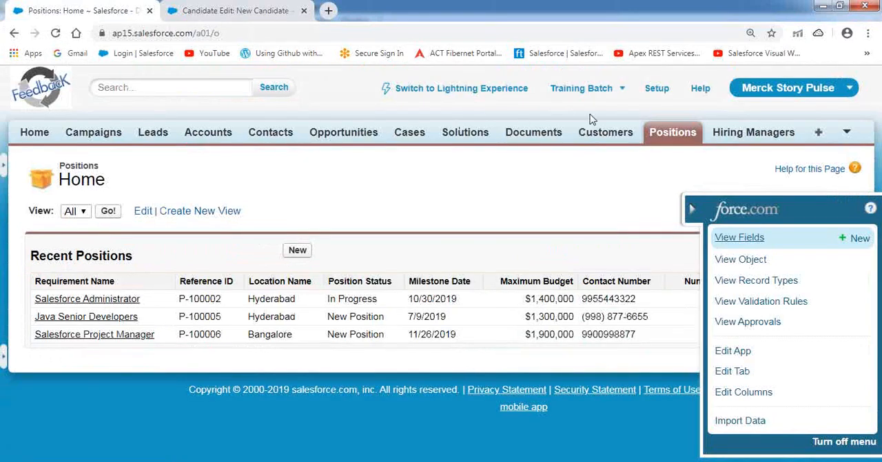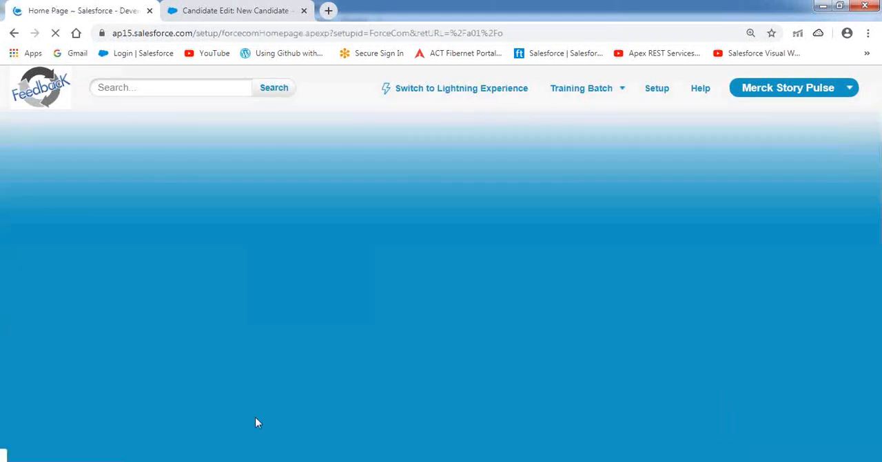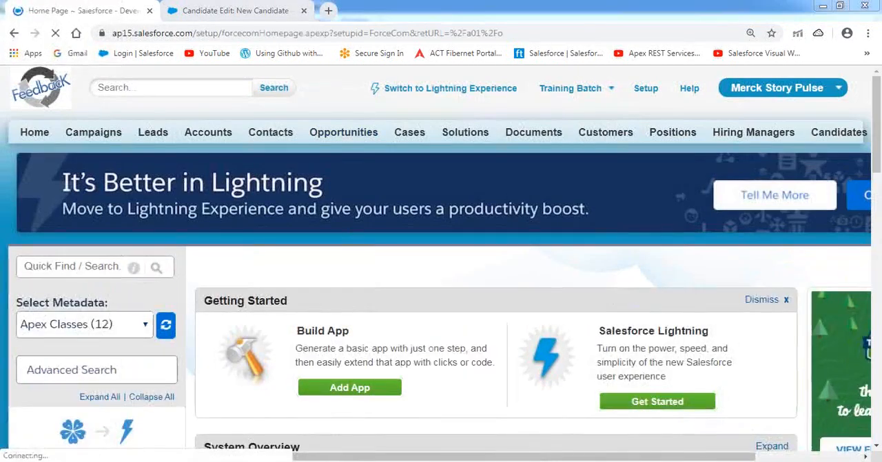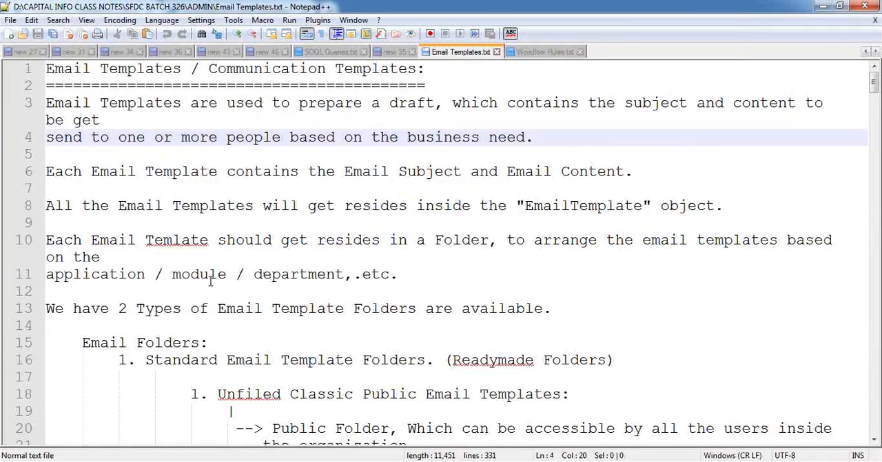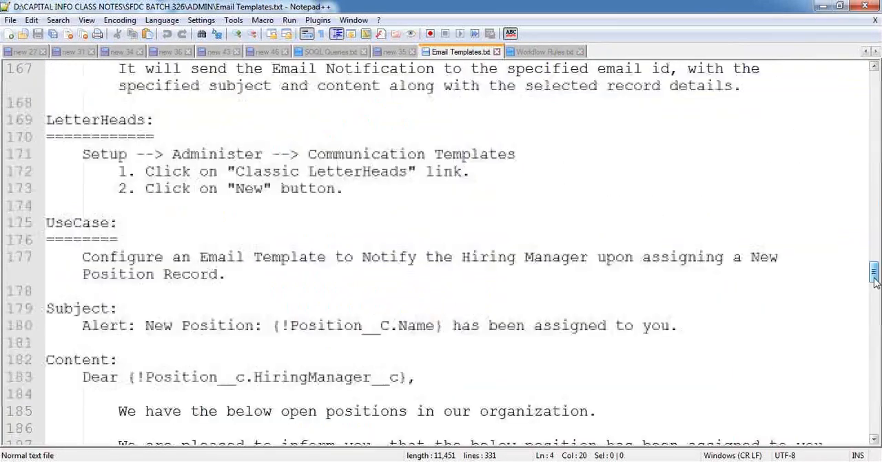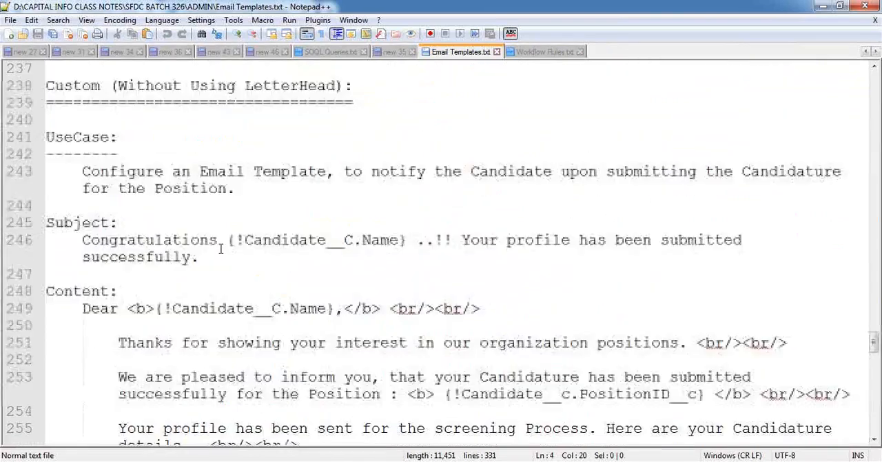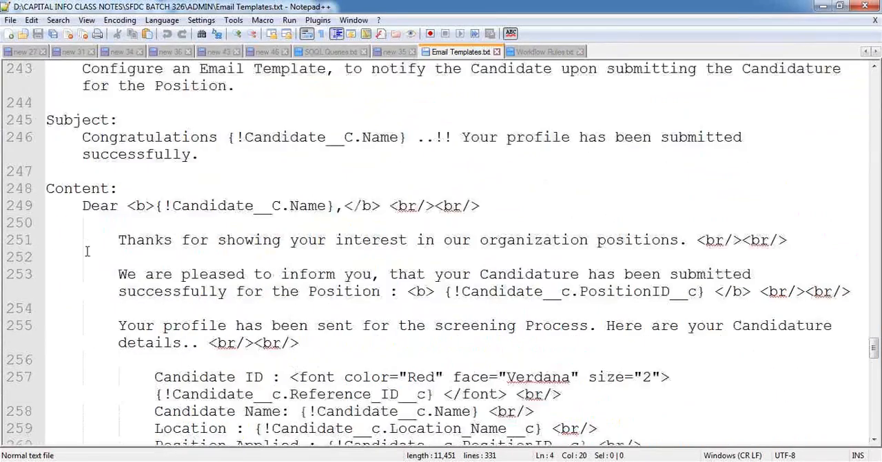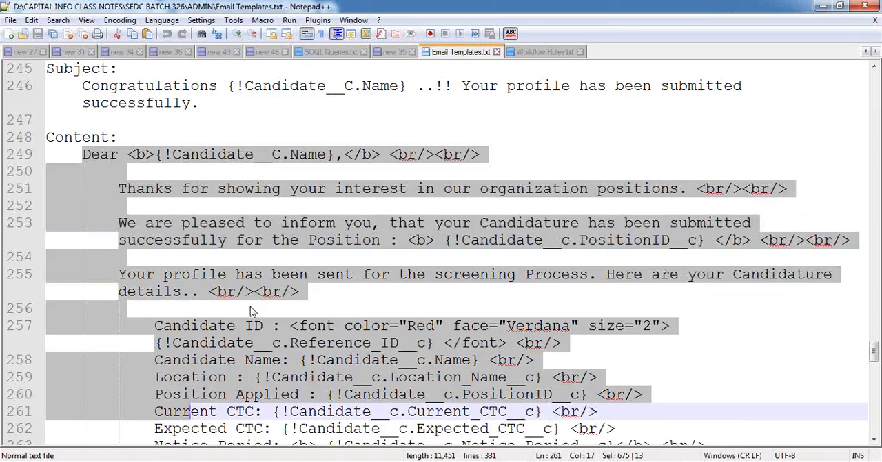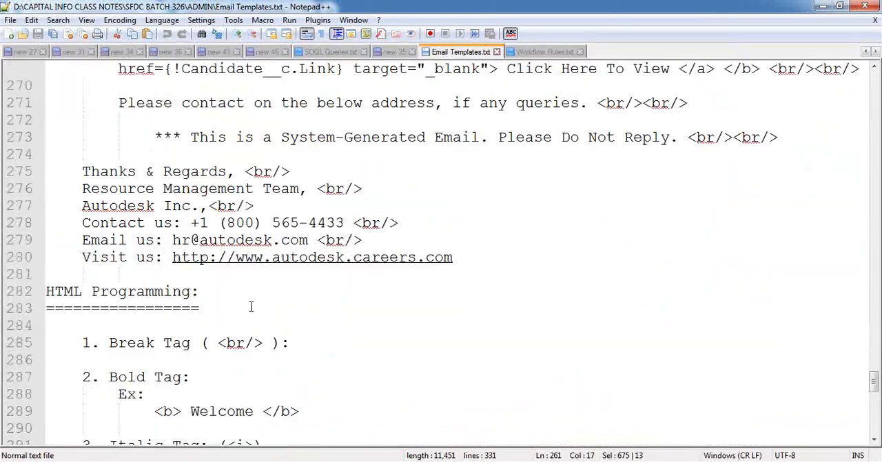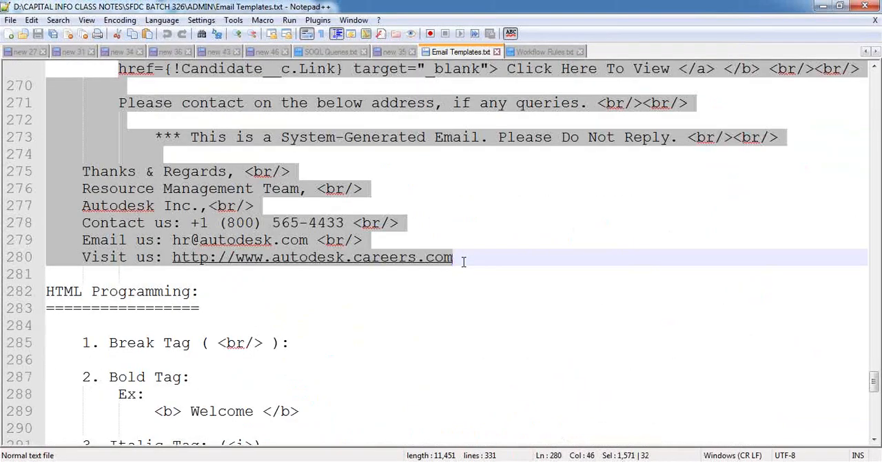Yesterday, we configured one email template in order to send the email notification to that candidate person. I want to use this email template to send the notification with the help of my workflow rule. As soon as a new candidate record is created, I want to send the email notification to the candidate person, with the help of workflow rules.